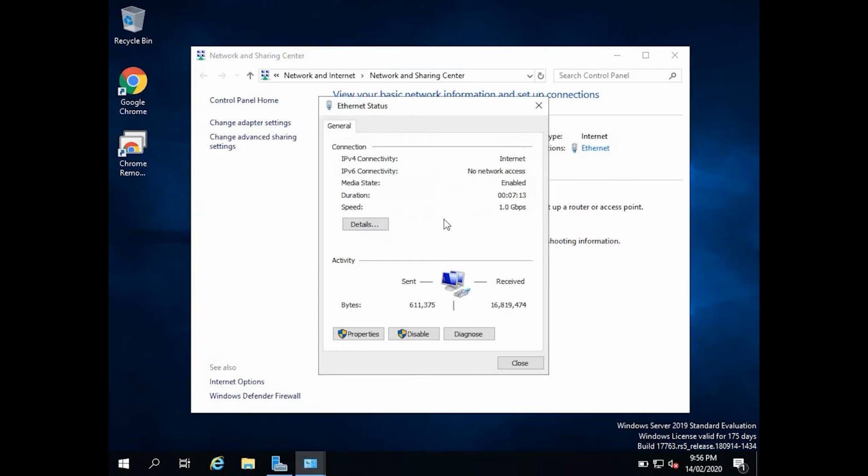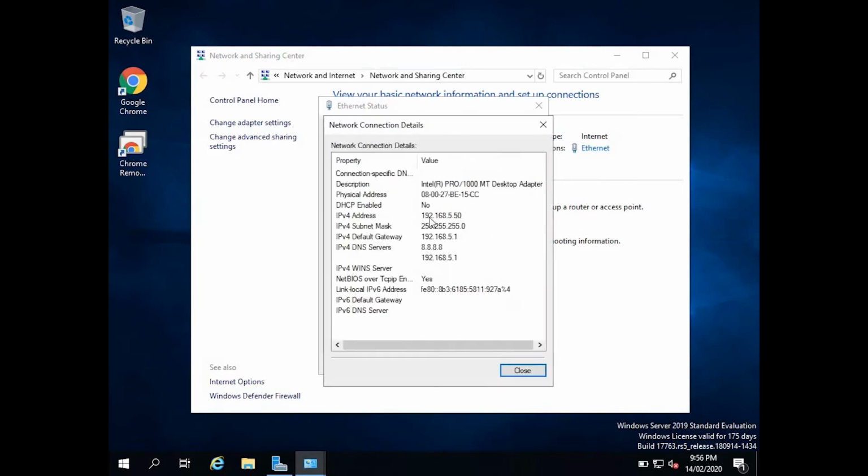Then you need to assign a static IP. It's a must. You can install without static IP, but it's not going to work properly. So I have given 192.168.5.50 as the static IP.